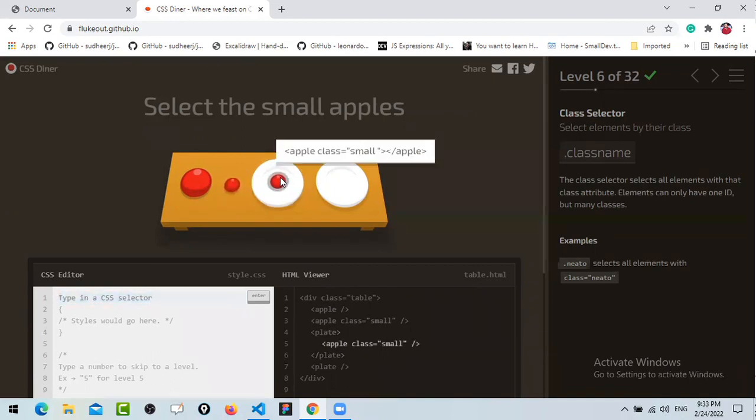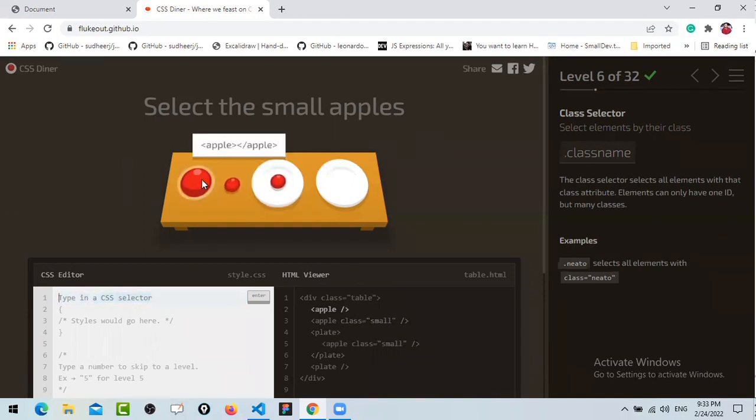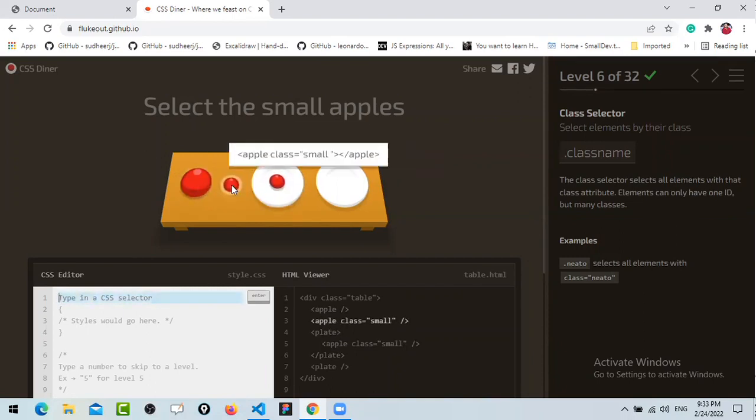For apple, you will see which attribute we are using in apple? Class. And the class value is small. For this one also we have small, and this is a normal apple. So all these three red elements are apples, but these two are small. So what can we write here? Simply dot small. Fine.